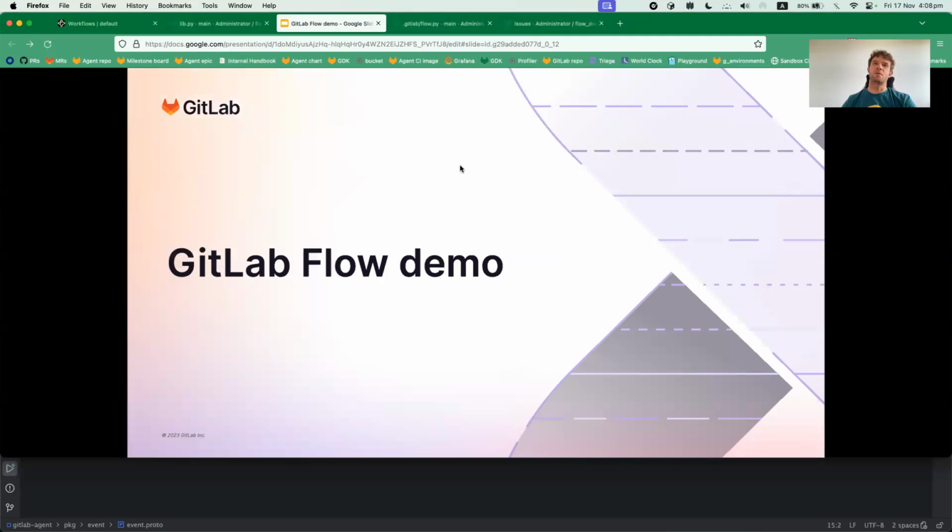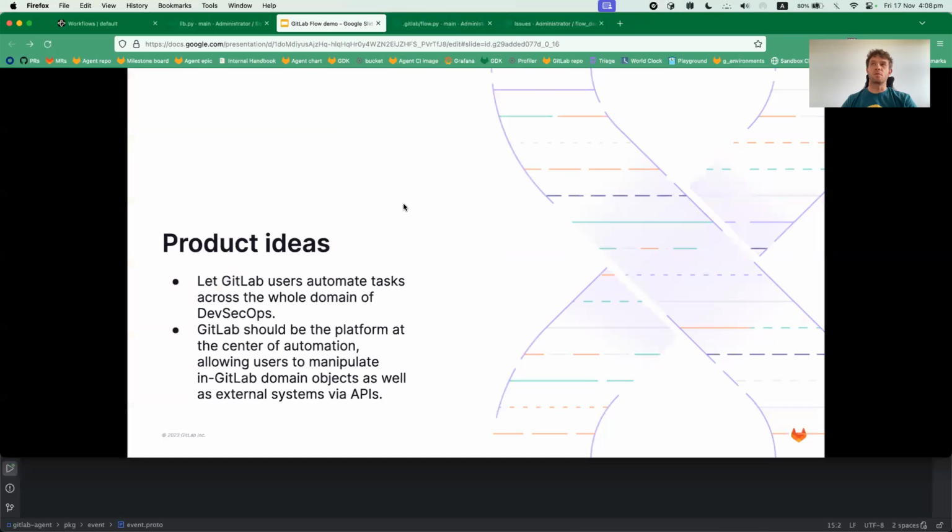This is a demo of an idea that I call GitLab Flow. So here are the product ideas that I believe are worth pursuing. Automation is key to higher productivity and efficiency. In the end, every business that is our customer wants to solve their problems in the DevOps domain, and automating is a huge part of solving those problems.